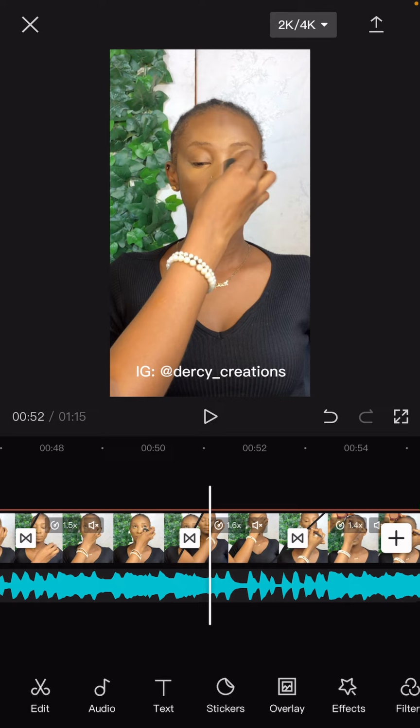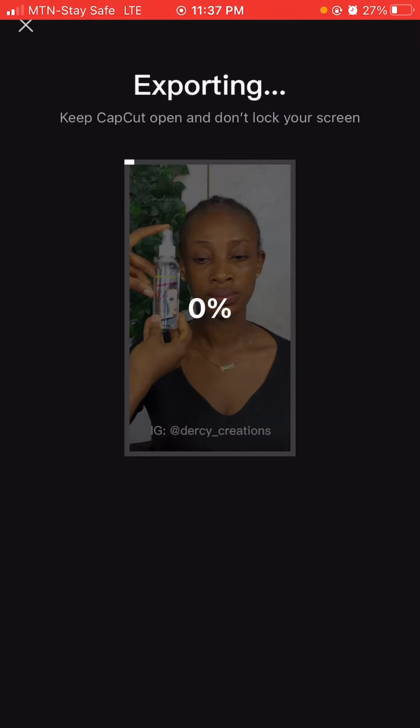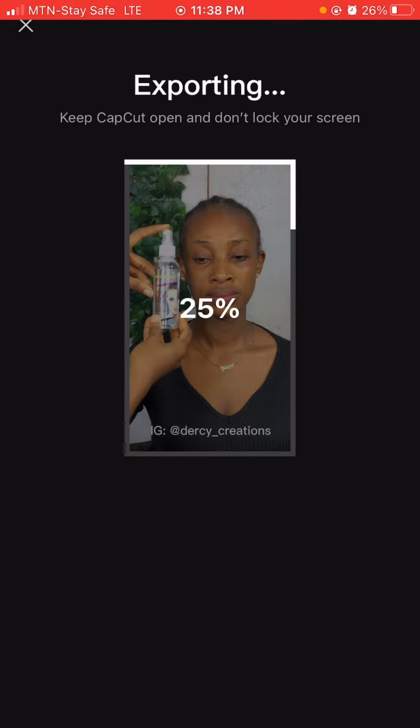Then you now save. So while your video is saving, try as much as possible not to cover your screen. Don't cover the screen. If you cover it, it won't save. The saving process will stop abruptly, and you don't want that. So you're going to have to leave your phone open like this until it finishes saving, and your video is ready to use.